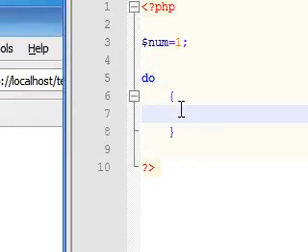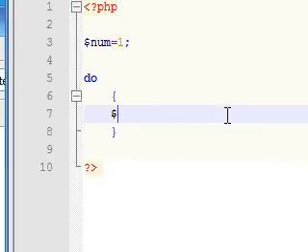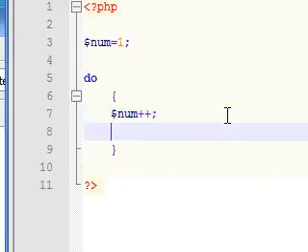Now in the middle, this is what we want it to do in the beginning. So we're going to say, before we even tell you what the boundaries are, take the variable number, add 1 to it, and then we want you to echo whatever that number is, and then move on to the next line.